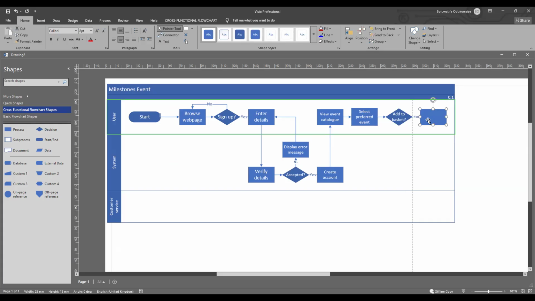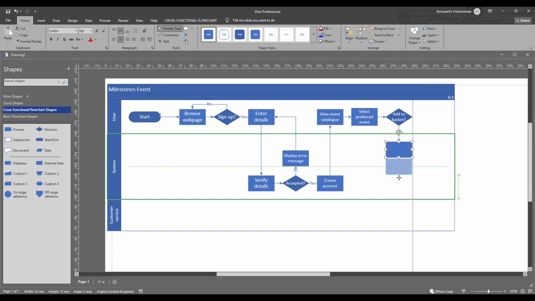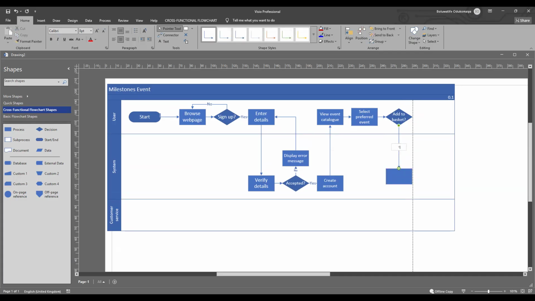Sorry. It was a yes. Let's do this. I'm going to do it this way. Let's say yes. Or say display payment page. So that means the system can display the payment page. So when does customer service come in?